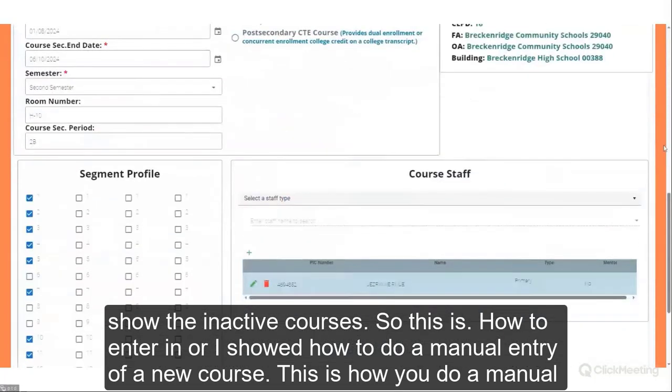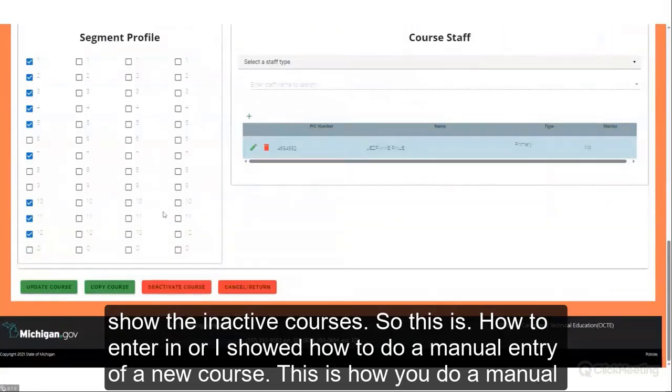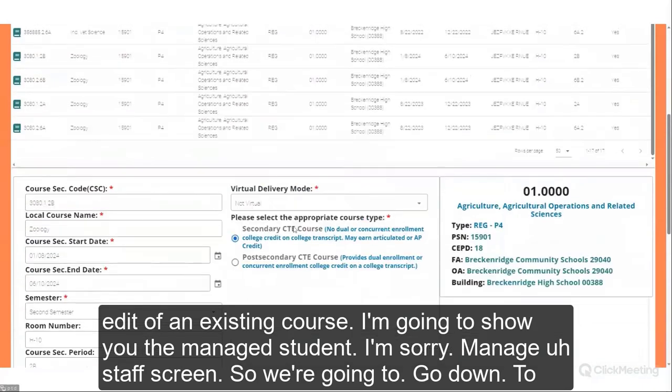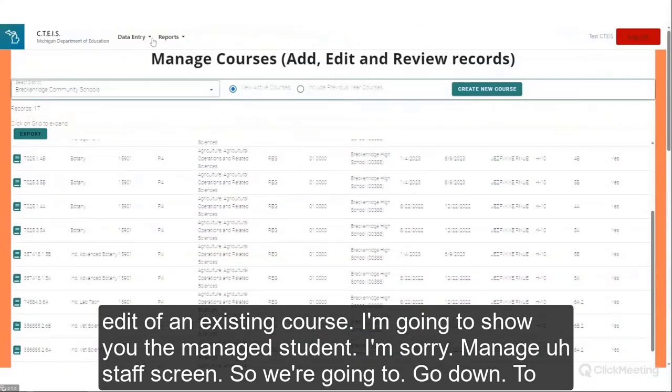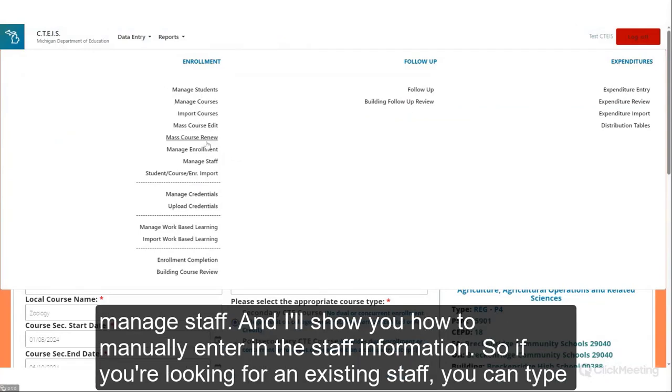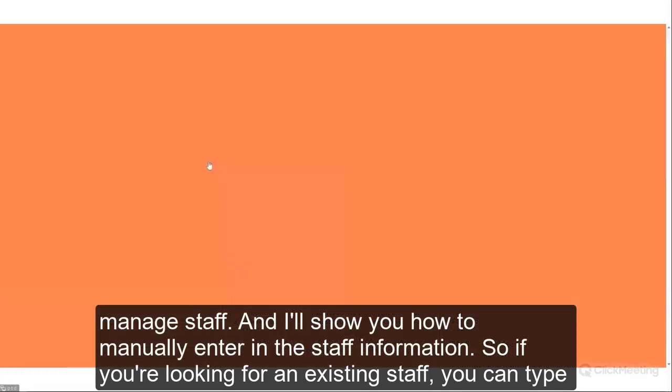So this is how to enter in, I showed how to do a manual entry of a new course. This is how you do a manual edit of an existing course. I'm going to show you the manage staff screen. So we're going to go down to manage staff, and I'll show you how to manually enter in the staff information.